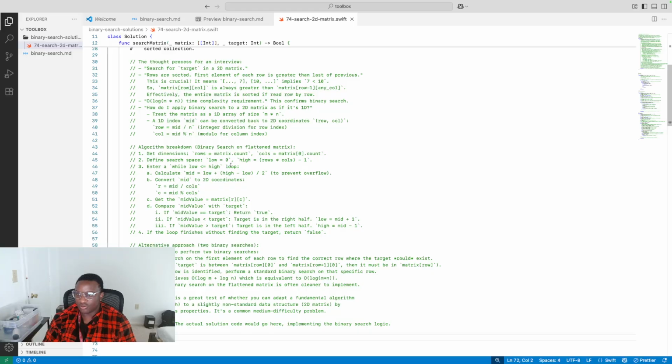Okay, so we get the midpoint. Do we get the midpoint? Oh, we get the midpoint of everything. So the midpoint of 10 will be 5, and then you're saying row, if there's 10 rows, you say row equals 5 divided by the number of columns.